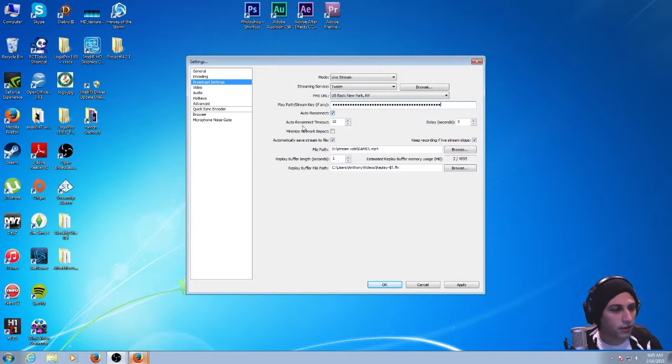Auto connect 10. The whole works here. Now, if you want to stream and record, you're gonna click this box, automatically save stream to file, keep recording if stream stops, right? You're gonna set a path somewhere on your computer, a folder where all your streams can be saved that you can come back to later. This is gonna be whatever, the replay buffer file path. Don't even know what that is, doesn't even matter.